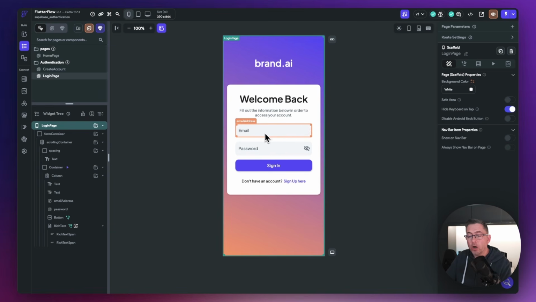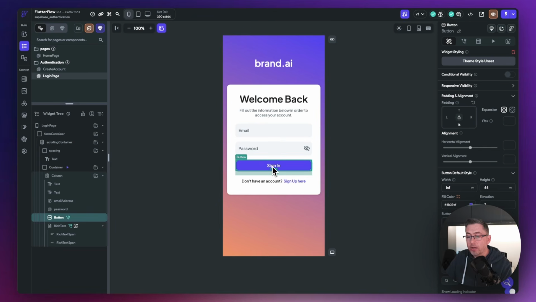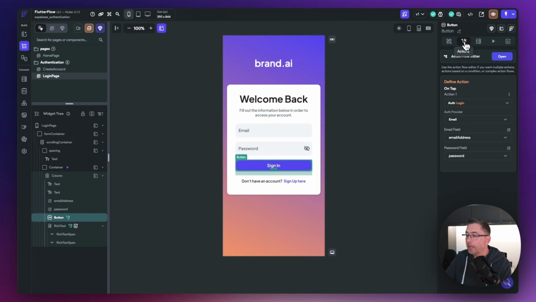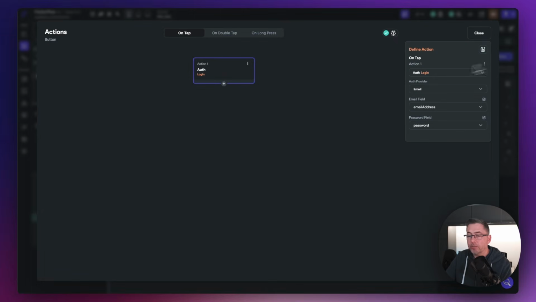Okay, so we know that we've got our email field and password field created for us in advance. We now need to hook up this sign in button. So just hit the sign in button, and we're going to move up to the actions option here, and we are going to click on the action flow editor. Let's just load that up here.